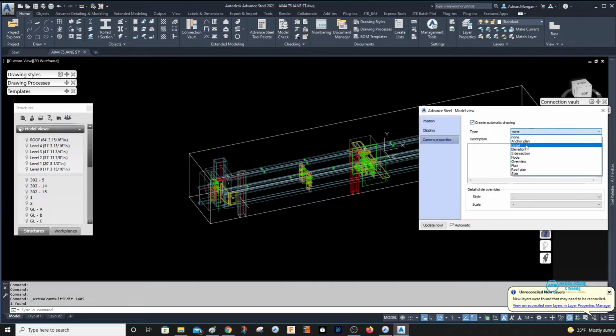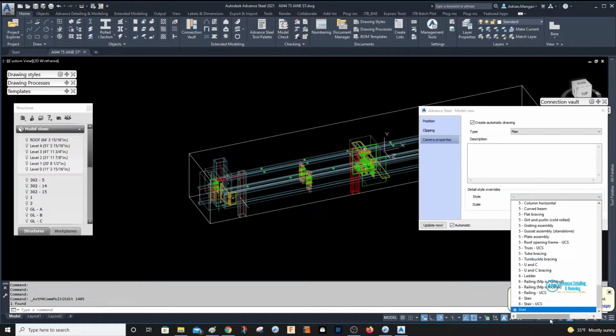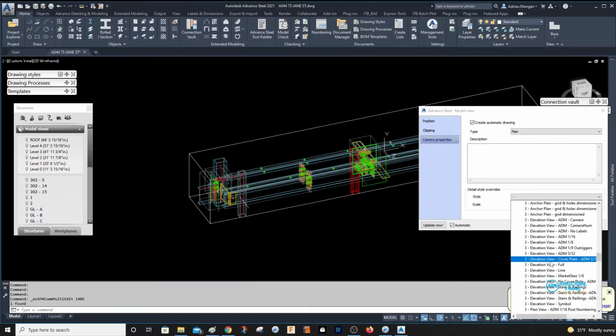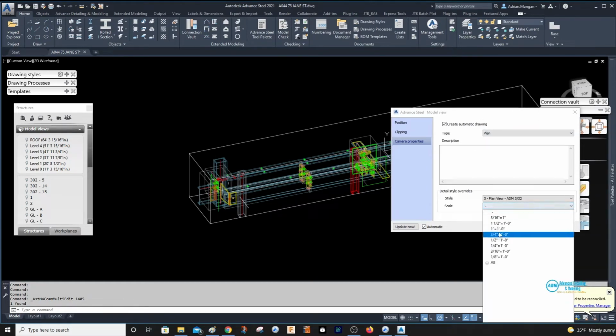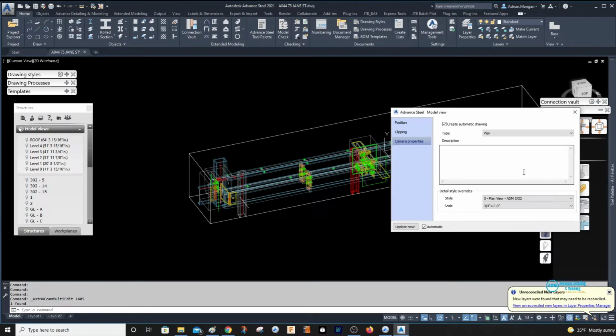create an automatic drawing, and I'm going to do a plan view, and then I'm going to come in here and go down and pick the plan view that I want. So I'll pick something like this and scale this to 3/4 to 1, probably good enough.